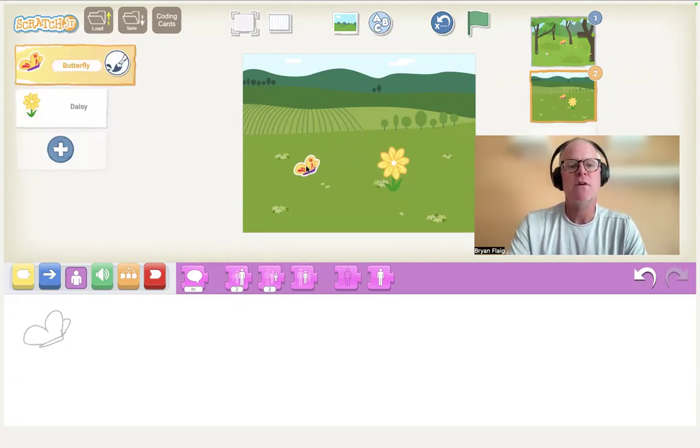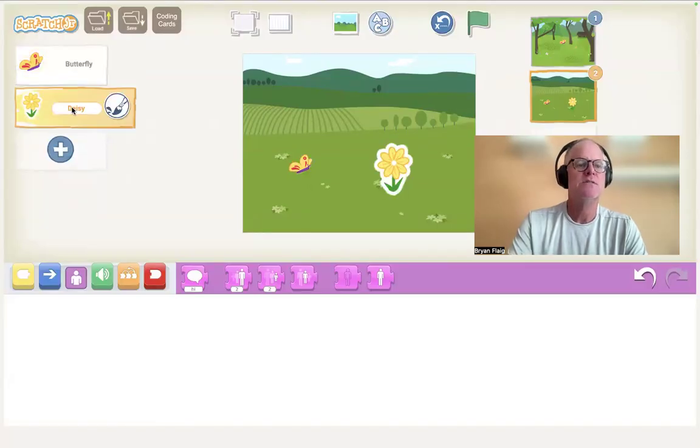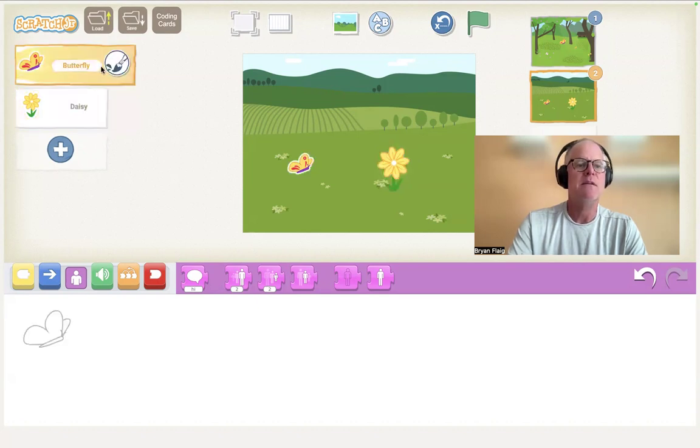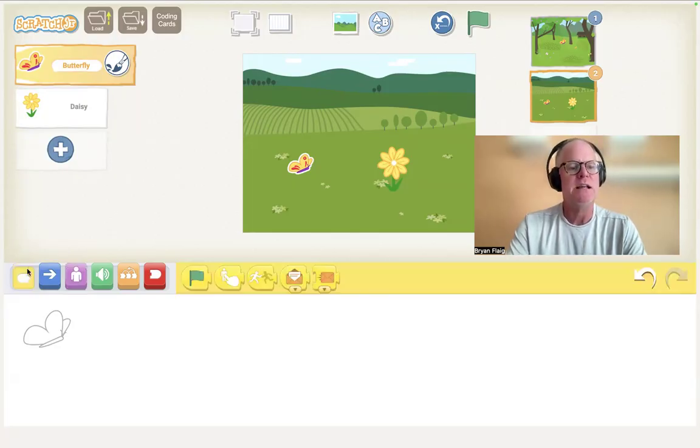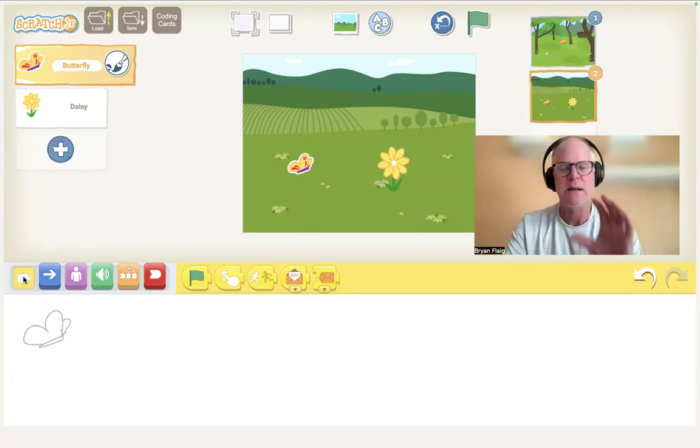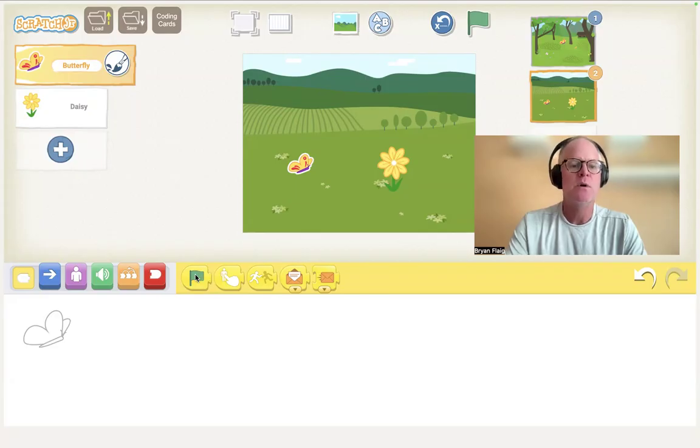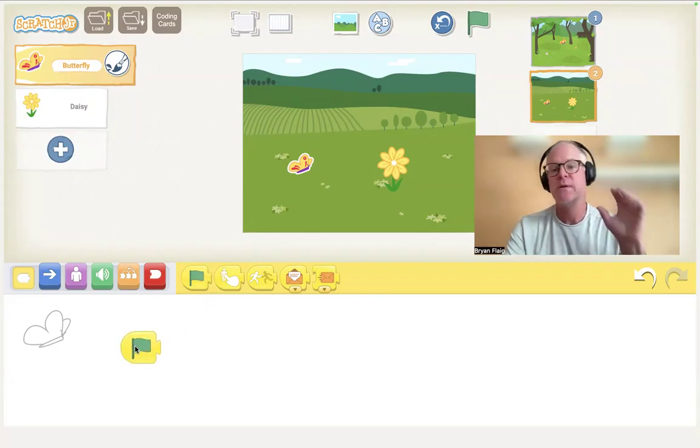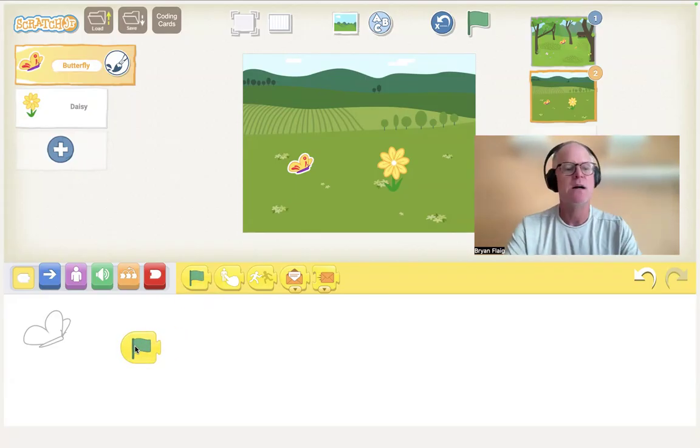So I'm going to drag it over here, and you see my yellow rectangle is highlighted here. So now I'm in the daisy, now I'm in the butterfly. I know that I can do a computer program for the butterfly now. So I'm going to go over to the yellow square with the white tab in it, and I'm going to drag down when green flag clicked. That means when the green flag clicks, I'm going to start my project.